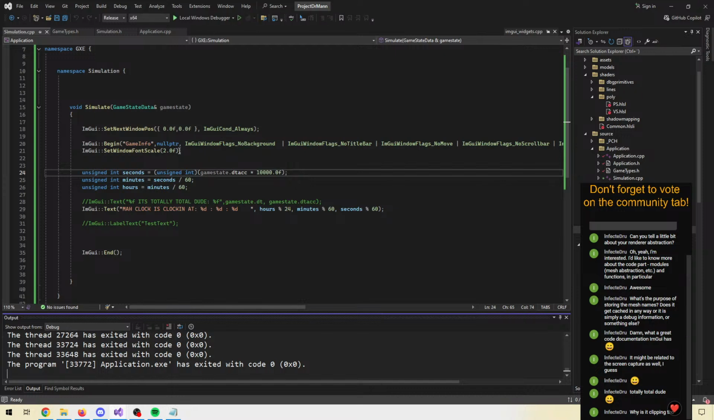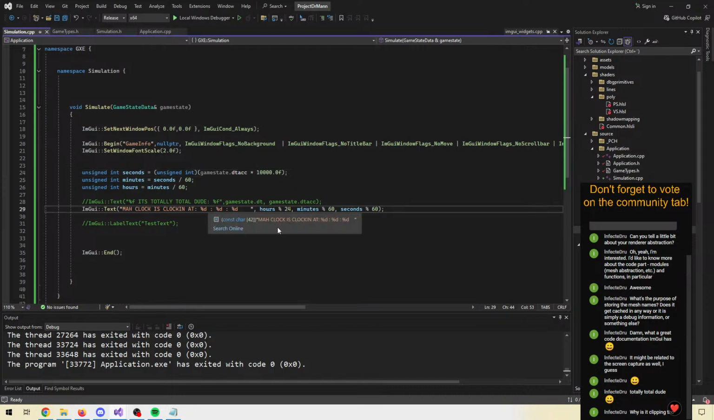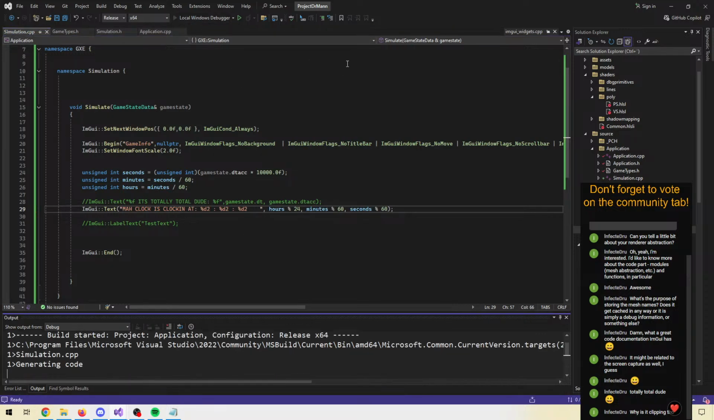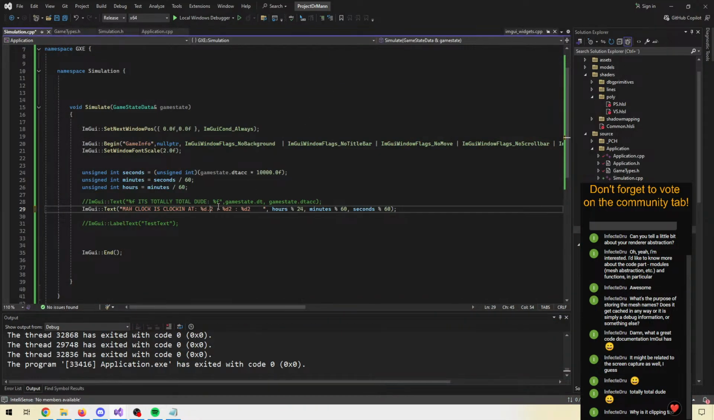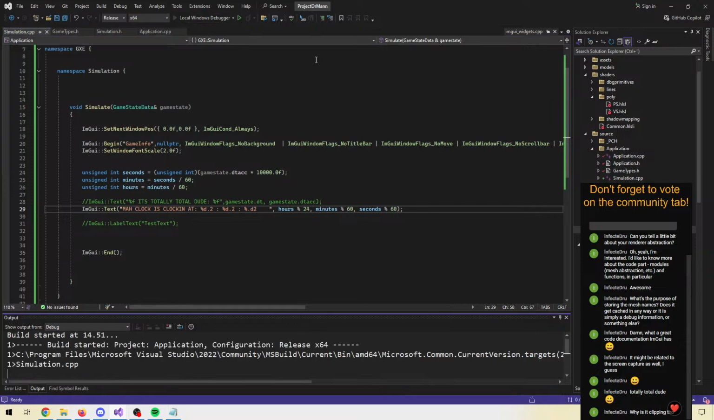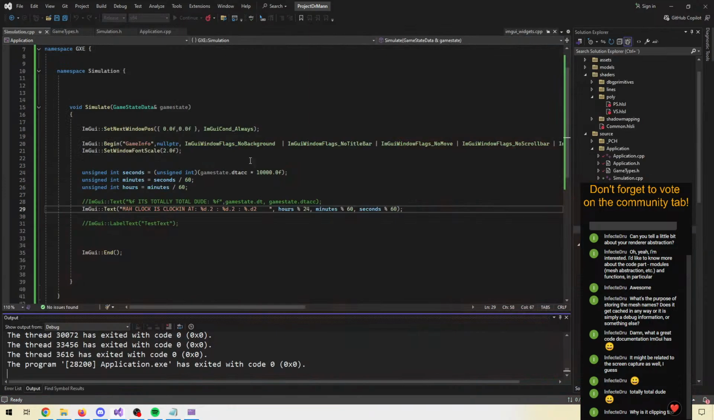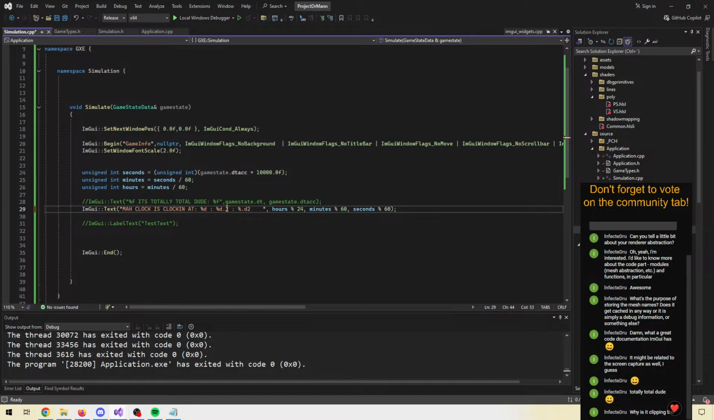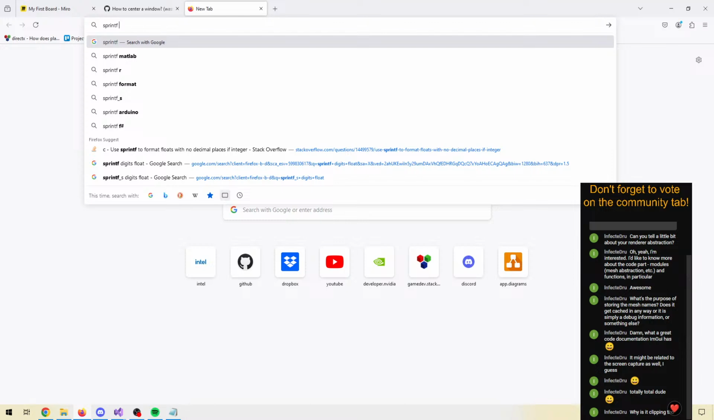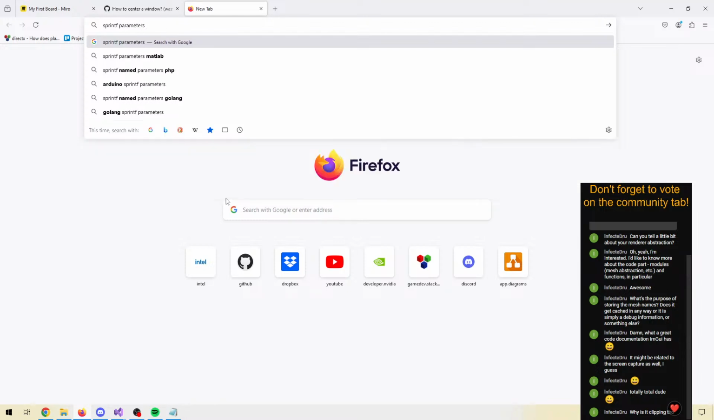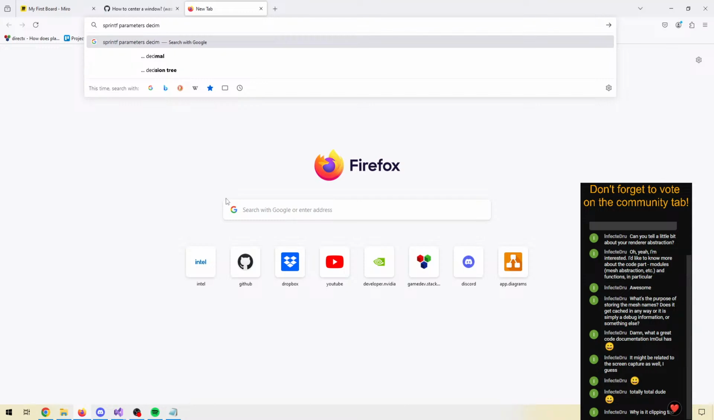Okay, then I think we can do parameters like this, right? Wait a minute. Dot, I think. Is it that way? No. Oh, I can't remember. What's the SPF? Parameters. Decimals.